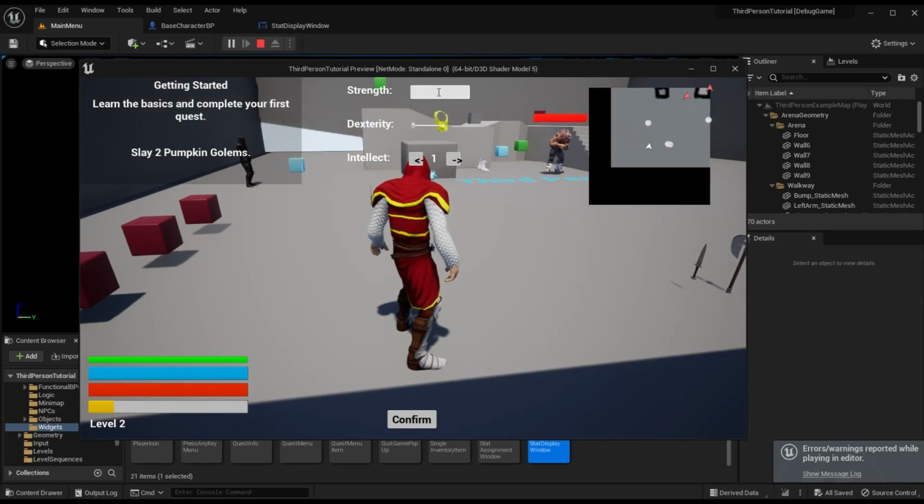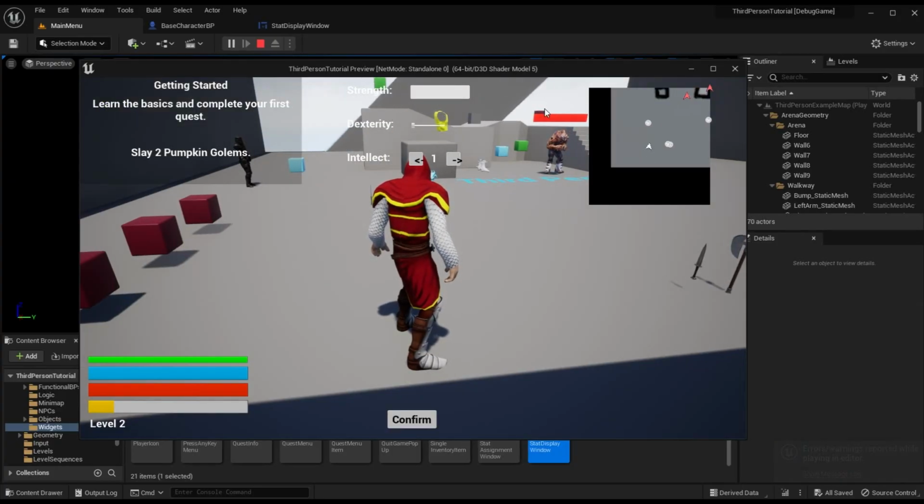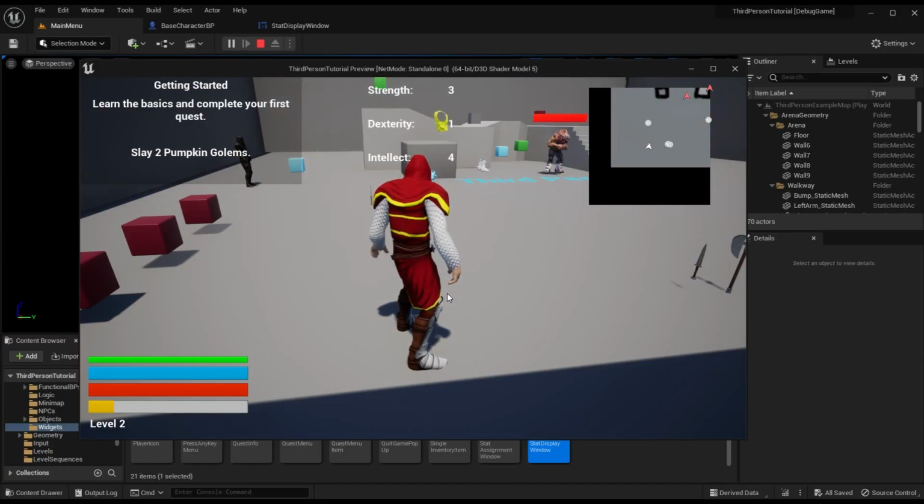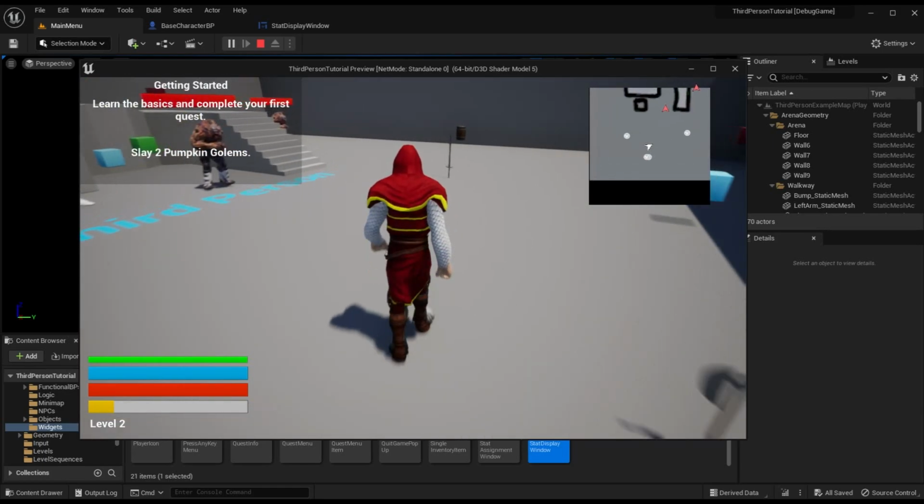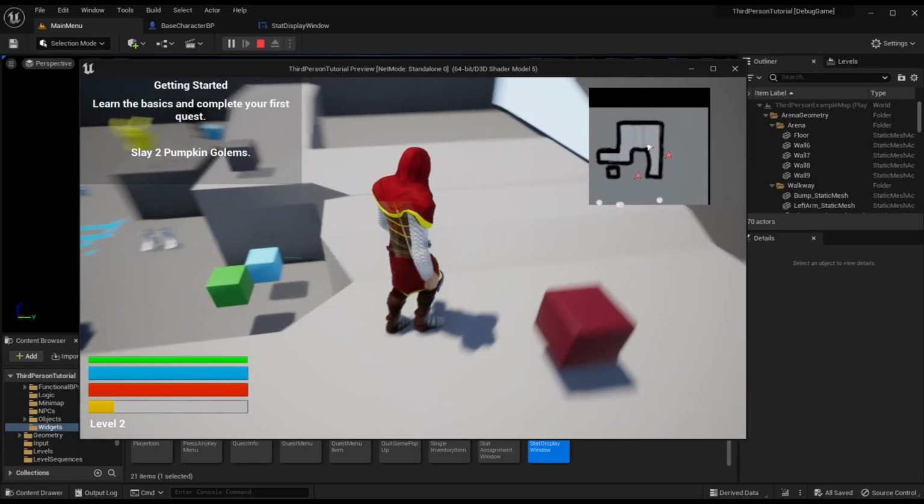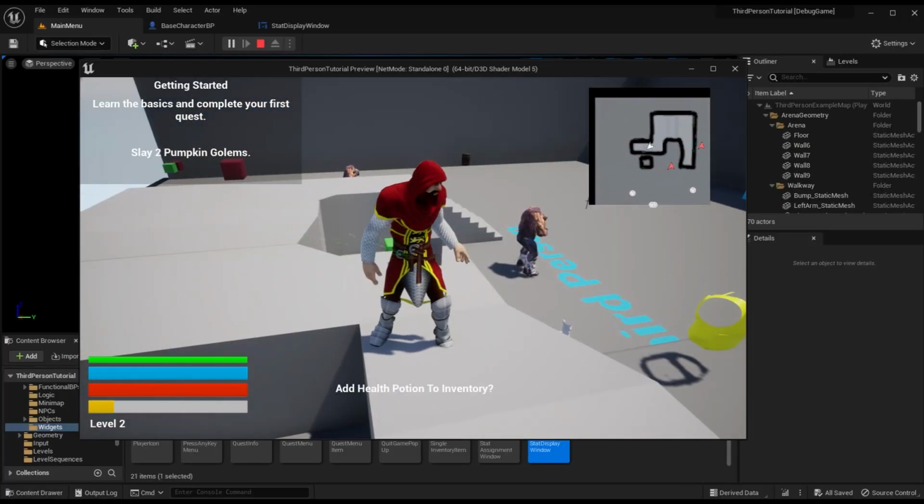Make sure you hit enter when you enter your strength. So 3, enter. Intellect of 4. We should have enough for that. Confirm. You'll see our strength, our dexterity, our intellect are set correctly, and the widget should be destroyed after 5 seconds. Awesome. So we are exactly where we want to be. Now we're starting to integrate our stat system into our game.